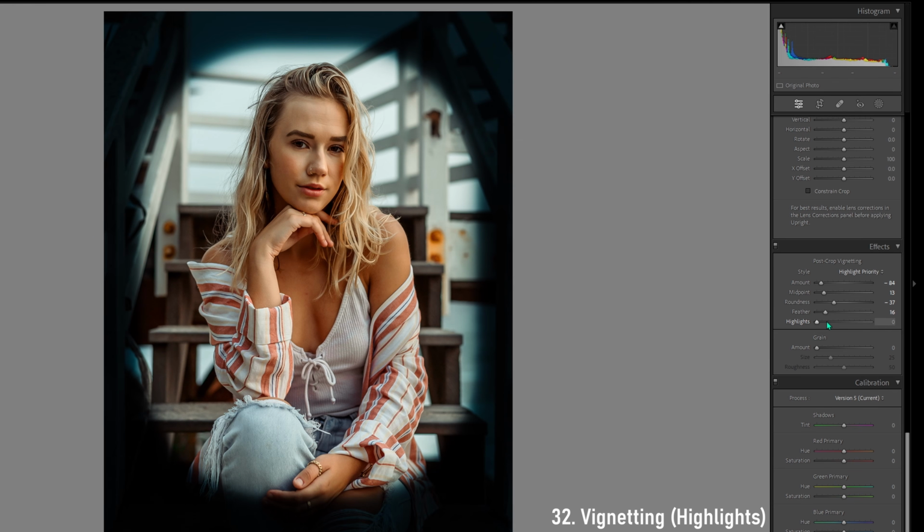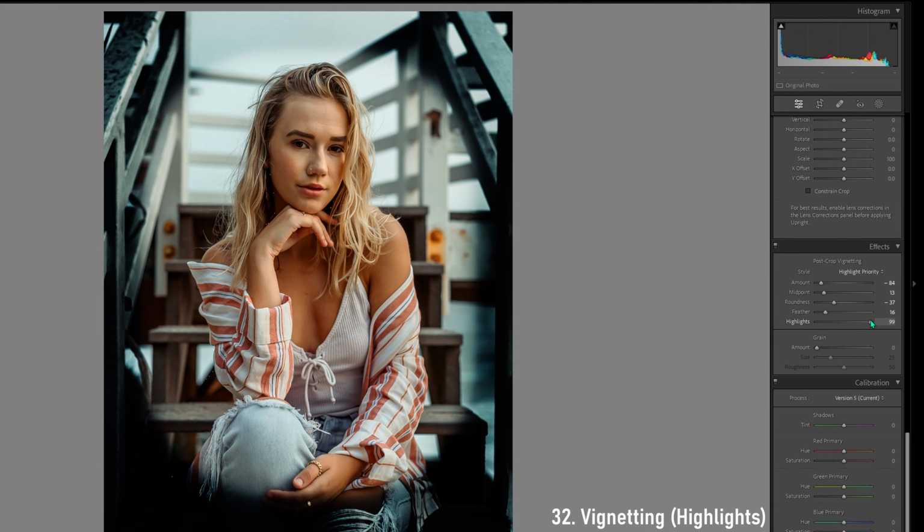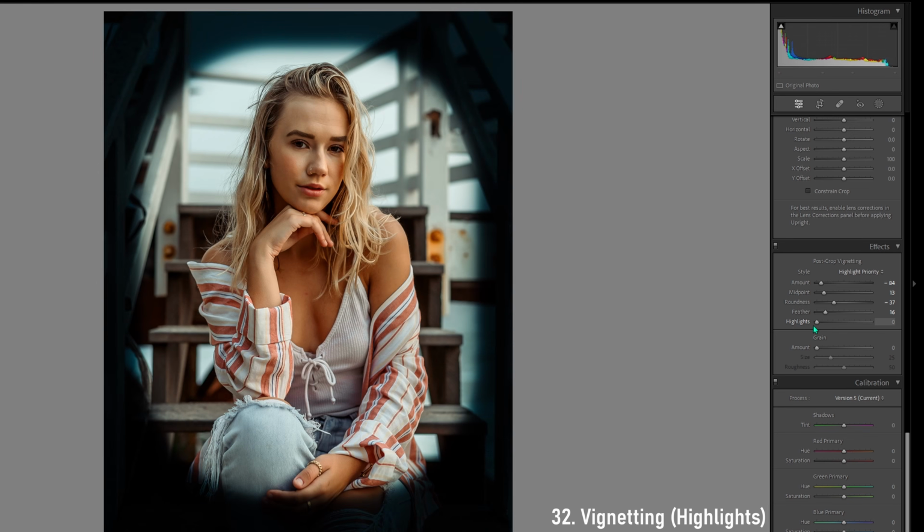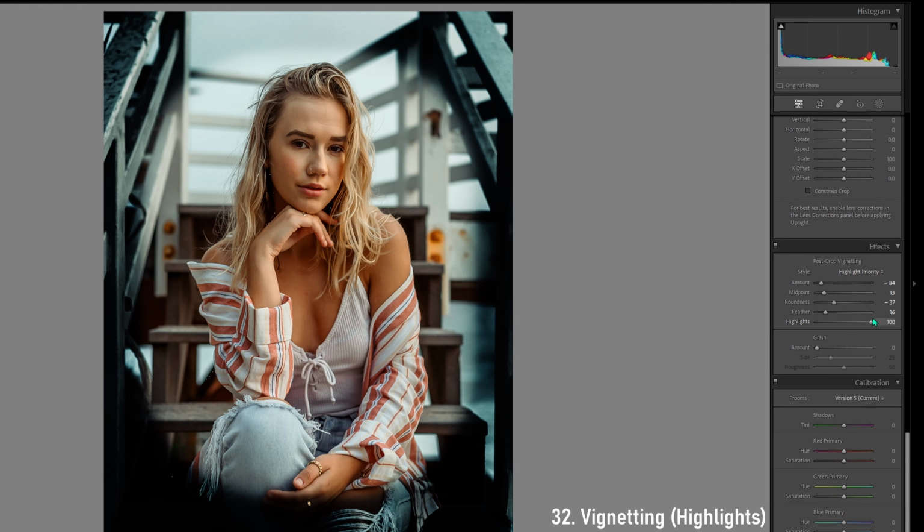The vignetting highlights slider protects the highlights within the vignette area, allowing them to shine through even if the edges are darkened significantly. I found this is useful in scenarios when you want the vignette effect but don't want to lose highlight details, like a sunset near the edge of the frame. So as you can see here, adjusting it to the right keeps the highlights.